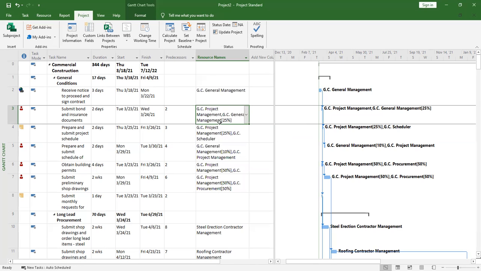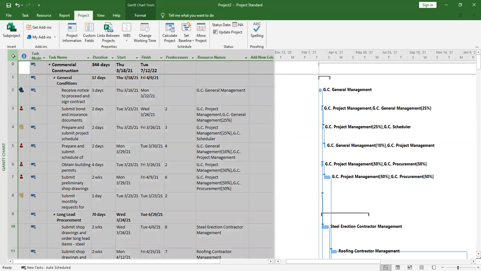Now nothing has changed, but this has been made a baseline. How do you know? You come, right click here, like here, then you go to tracking.